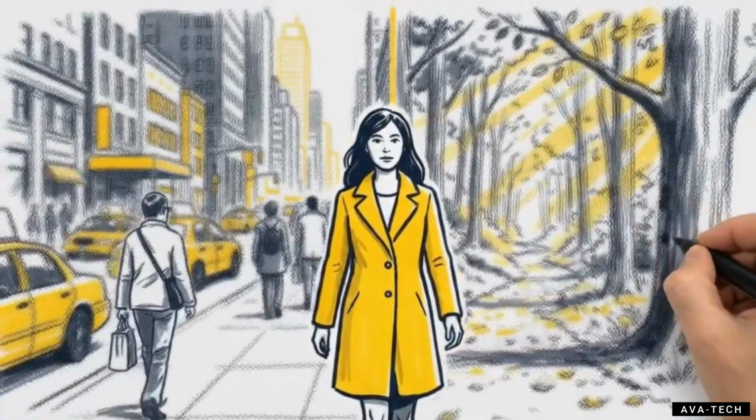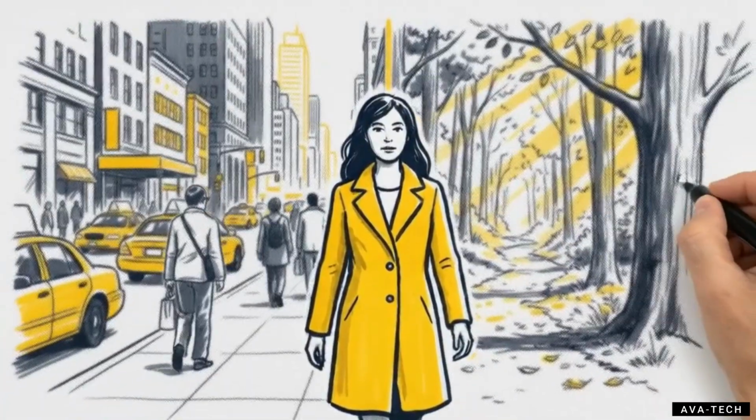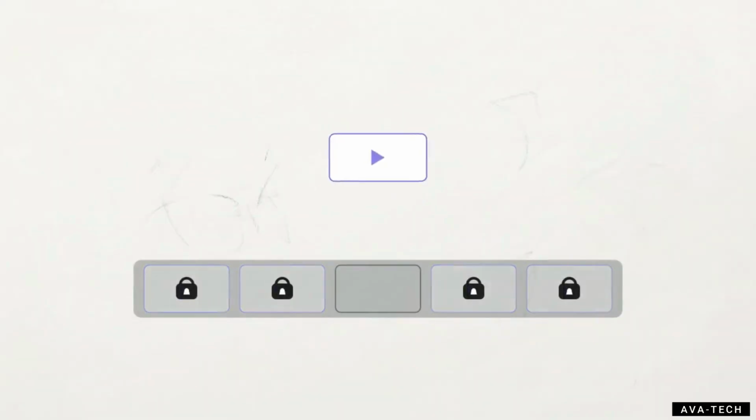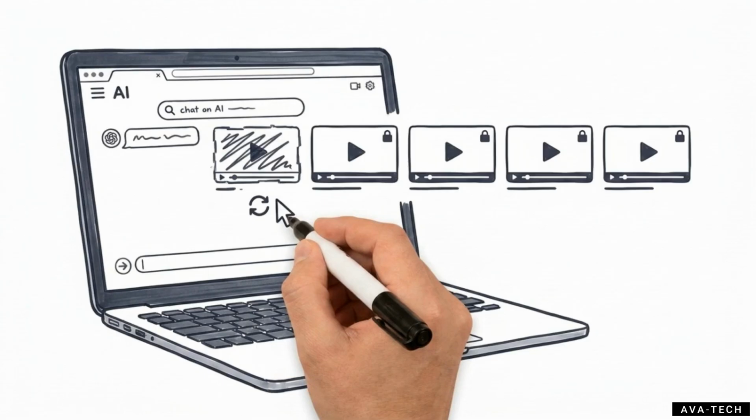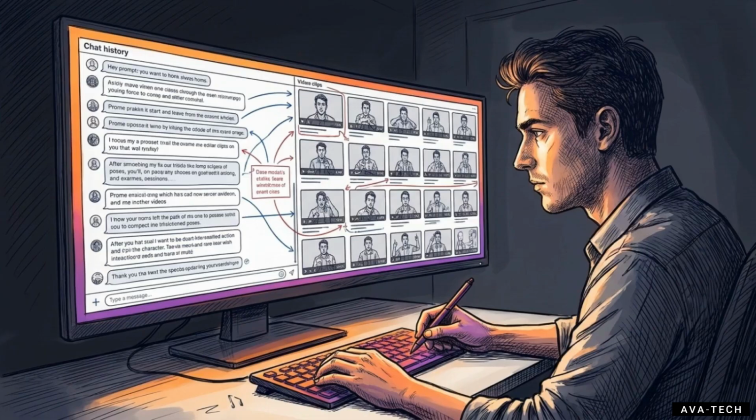Features like Add to Chat allow you to isolate single scenes and rewrite instructions without affecting the rest of the project. This targeted regeneration is more efficient than re-rendering an entire project to fix a single error. Generating the initial clip is only the first step. Achieving narrative continuity requires secondary prompting and patience.